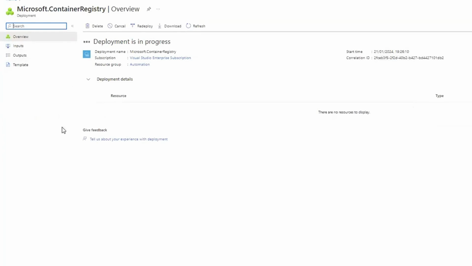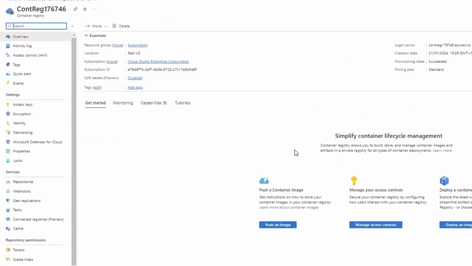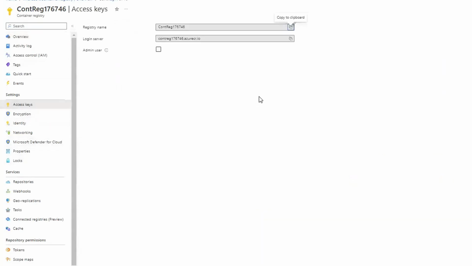So the deployment is currently in progress. It should be created in just a few seconds. Okay, our container registry contreg176746 is now created. Obviously, I had to choose this name because contreg1 was not available due to obvious reasons. Let's go to access keys, and here you can see if you want to enable the admin user, you need to checkbox this checkbox, and basically there you have a message. It says if activated, you can use this registry name as username.